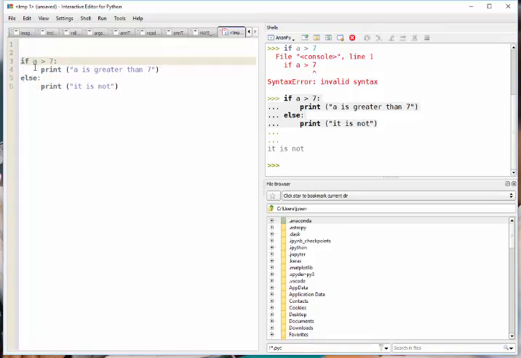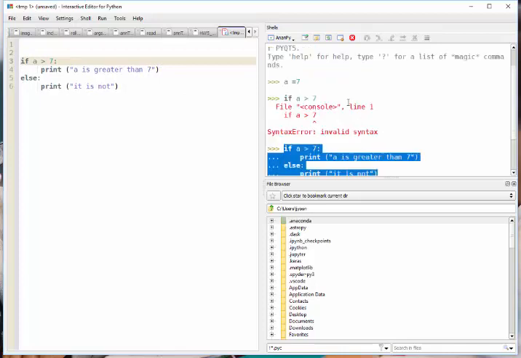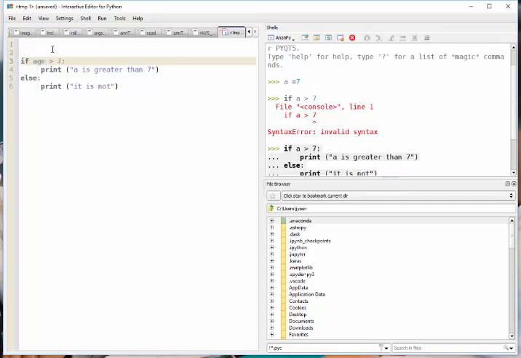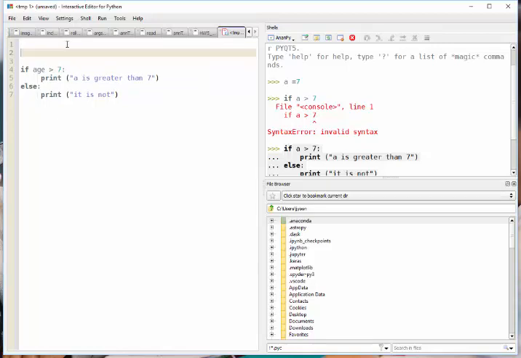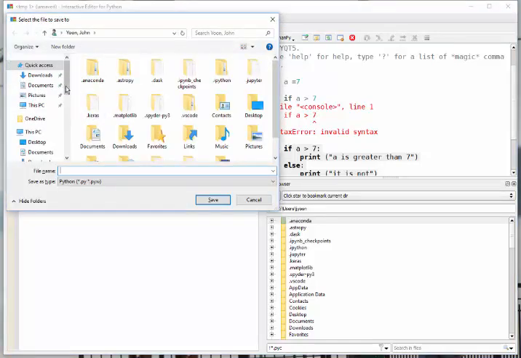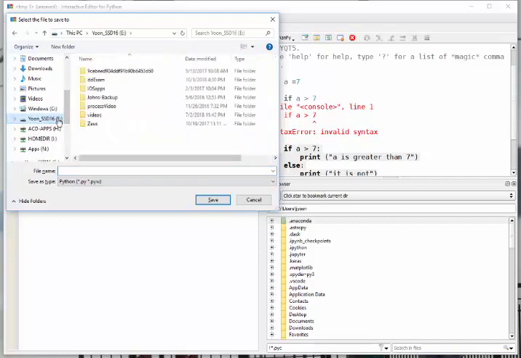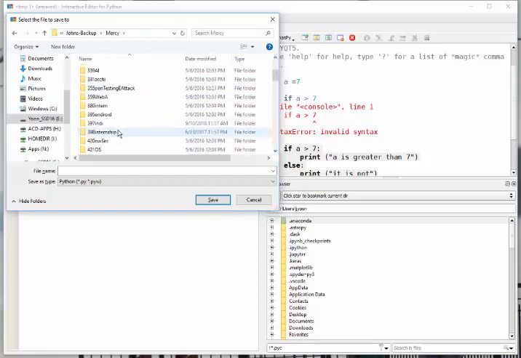And then if you want to get the value not from the hard-coded A, but from the user, how can you get the value from the user? Then you need to say age equals input, enter your age, all right? And then I'm going to save this and put it in my directory.